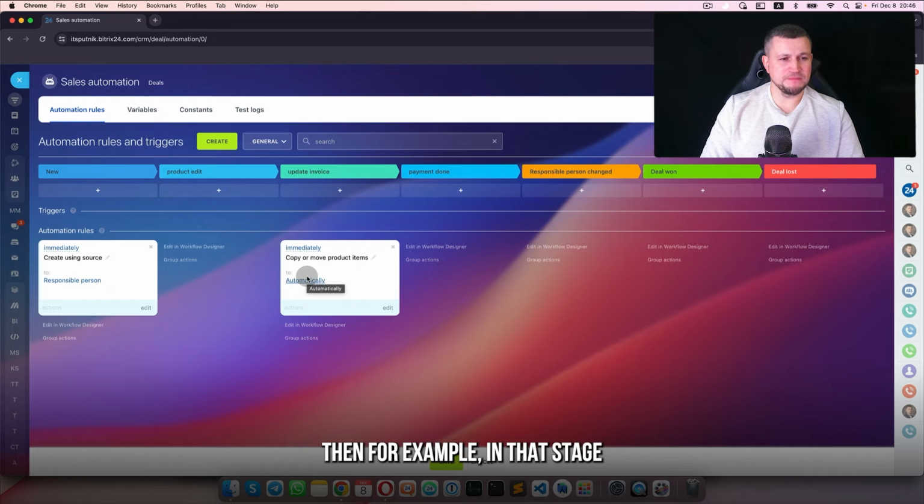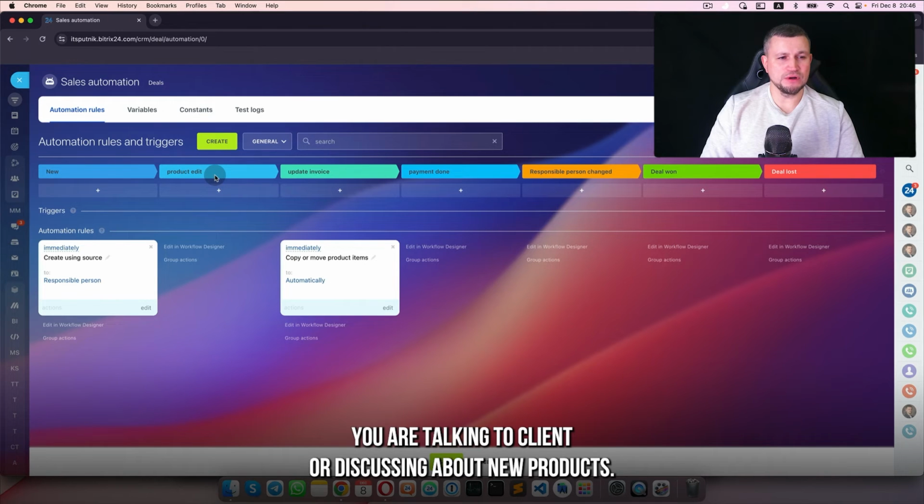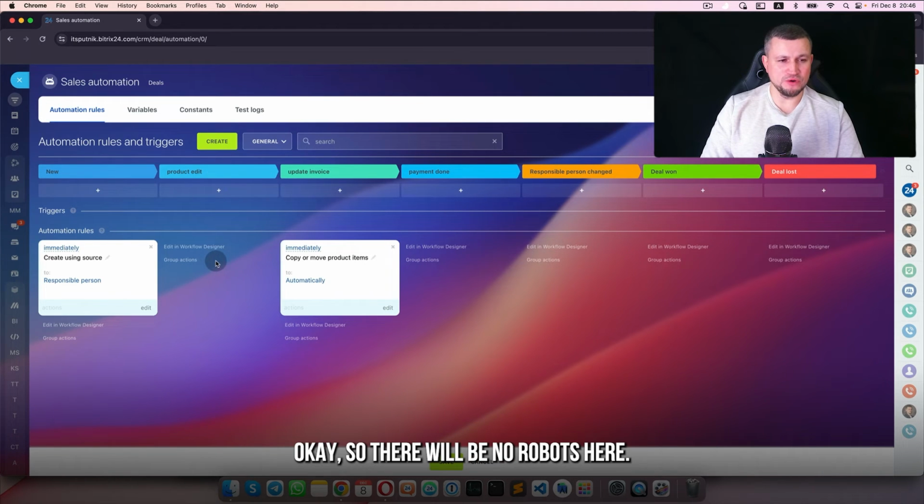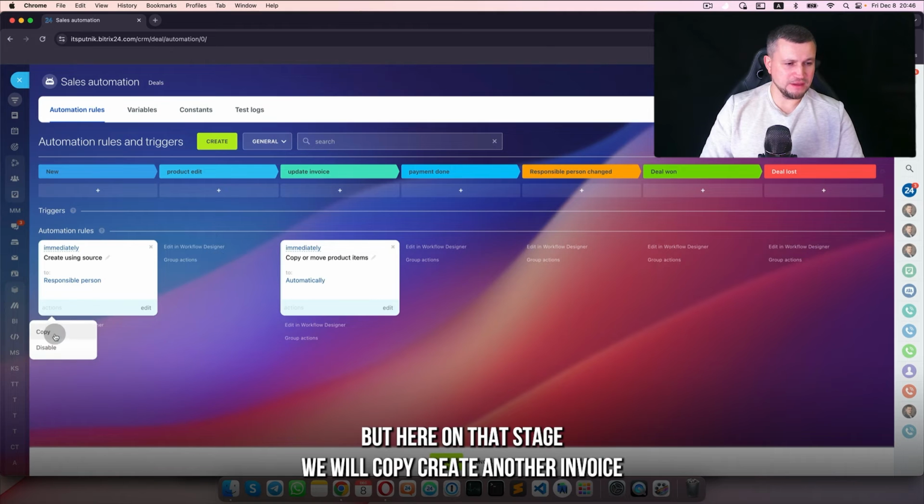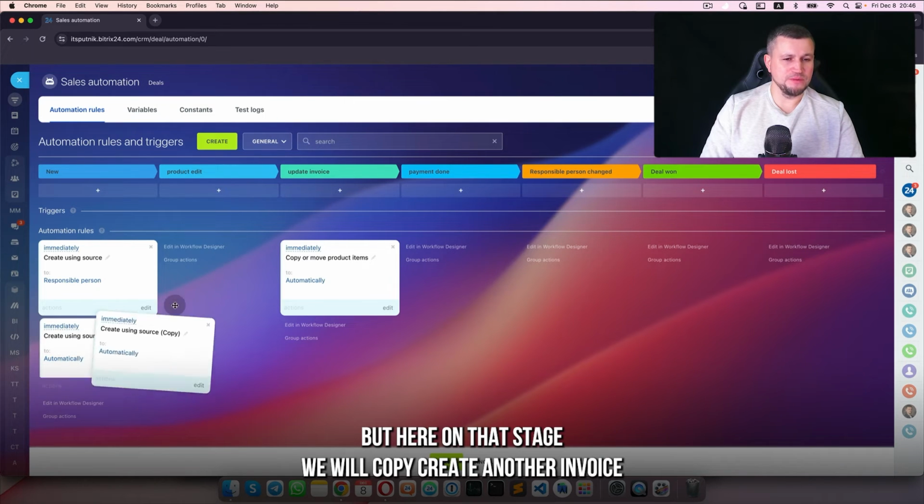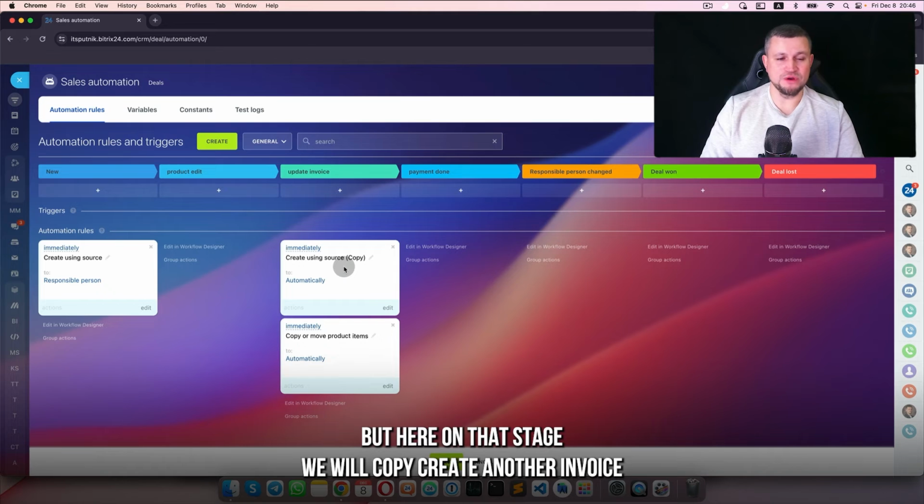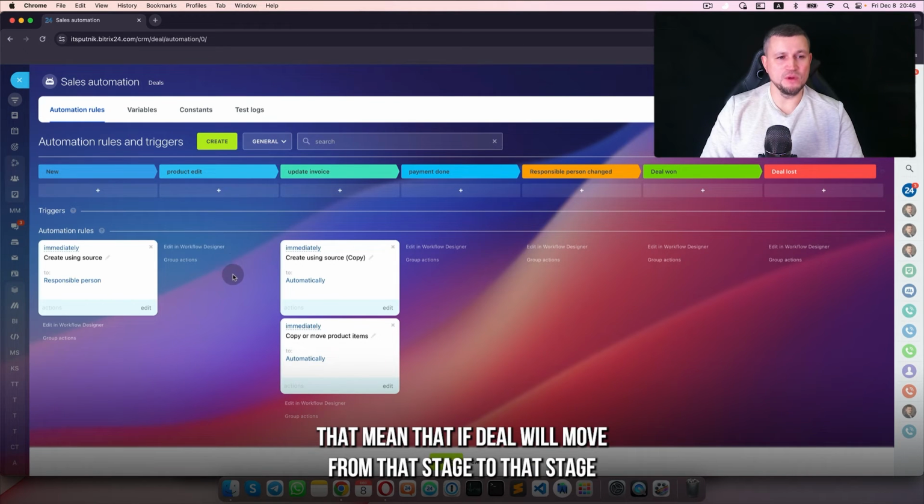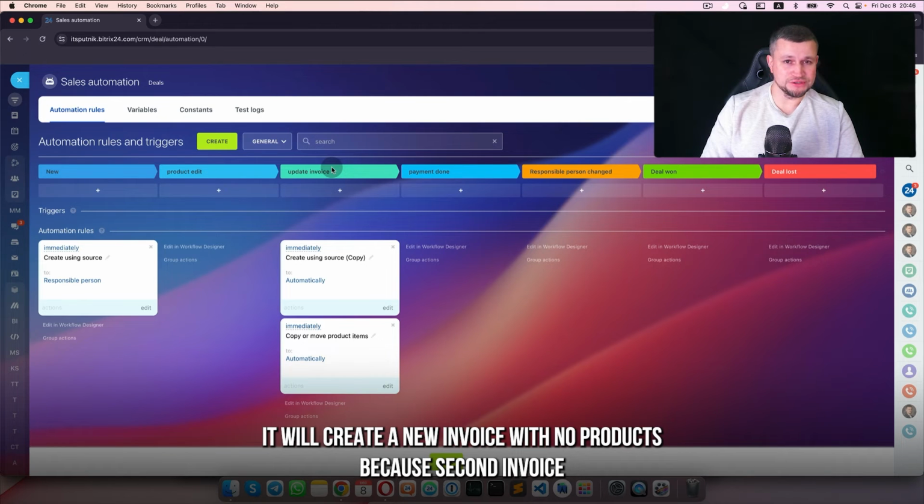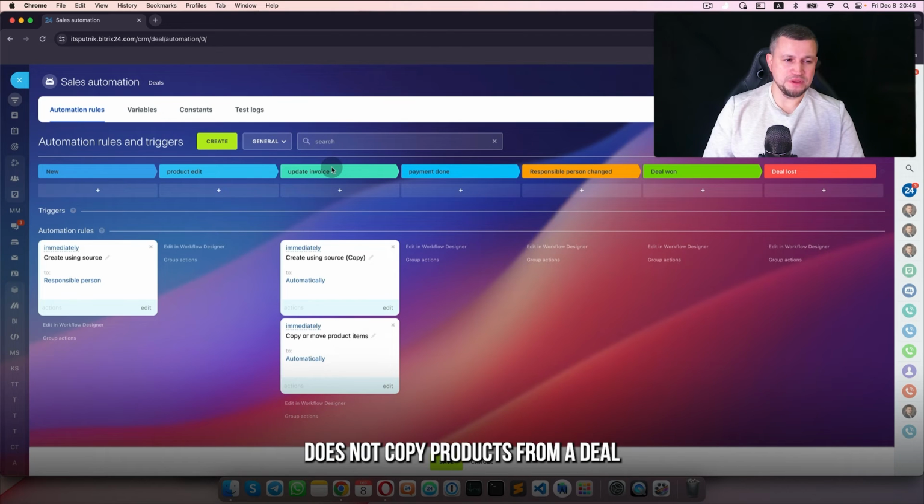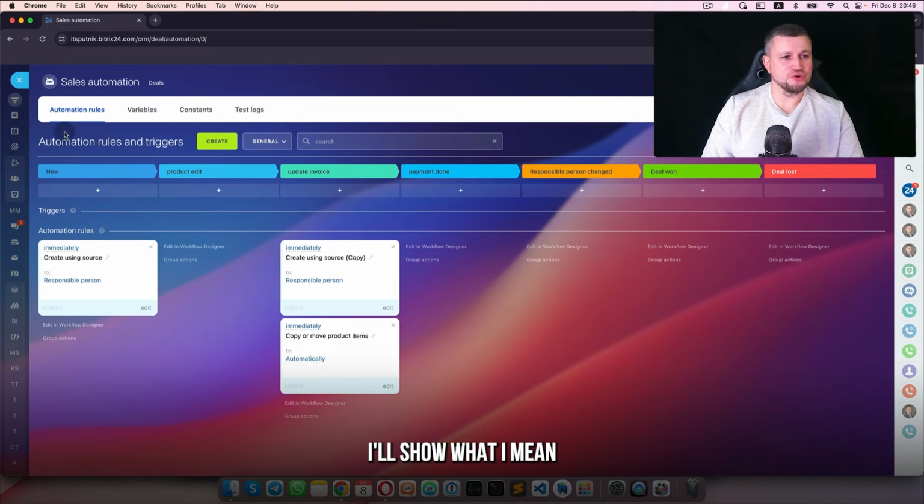Then, for example, in that stage, you are talking to the client or discussing new products. Okay, so there will be no robots here, but on that stage we will create another invoice. That means that if the deal moves from that stage to that stage, it will create a new invoice with no products, because the second invoice does not copy products from the deal. It is always created empty. I'll show what I mean.